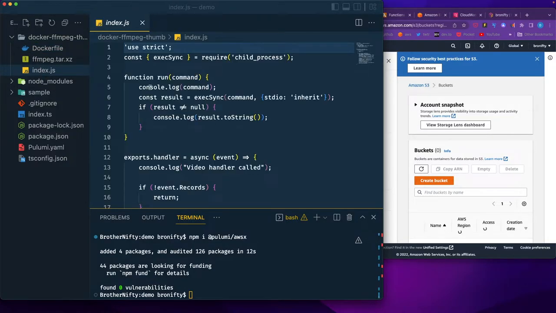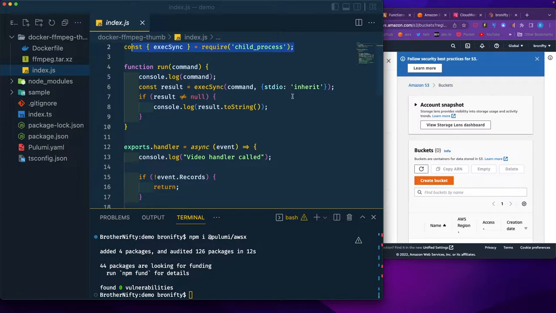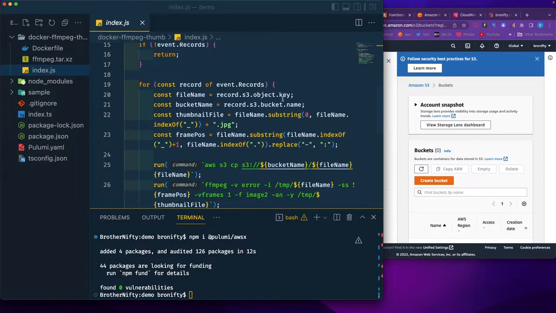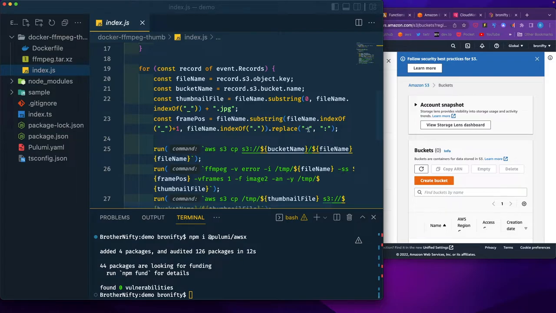So the handler is this function here, which uses the run command, which requires the child process, which executes synchronously, non-overlapping. It loops over the records in the bucket. It replaces dash with a colon for the timestamp. It creates a thumbnail file.